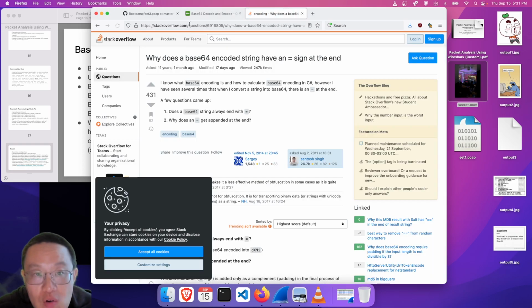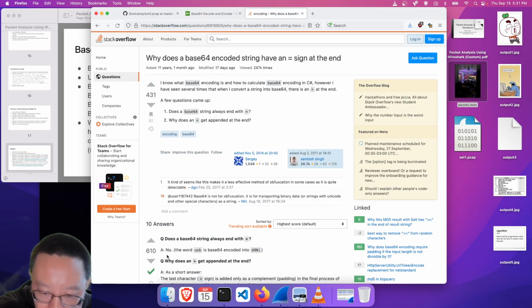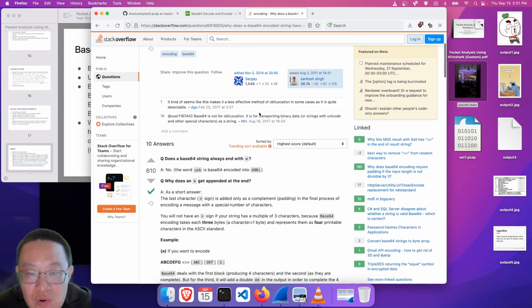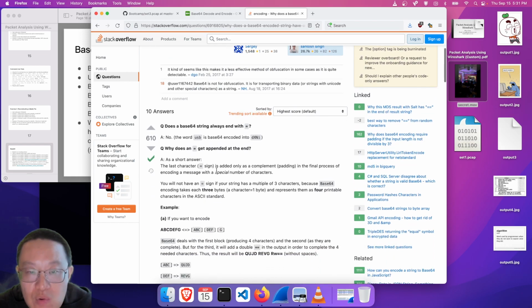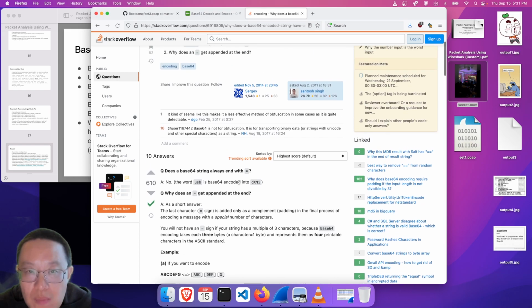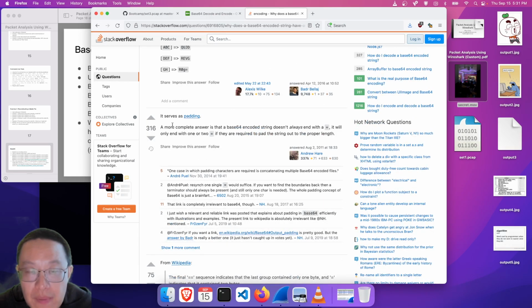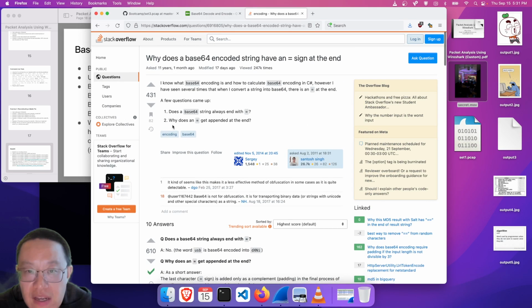The Grape Stack Overflow post. Base64 encoding, yada, yada, yada. So the short answer is the last equal sign is added only as a form of padding in the process. So an equal or double equal sign is used as padding in base64. It serves as padding for the encoded string.